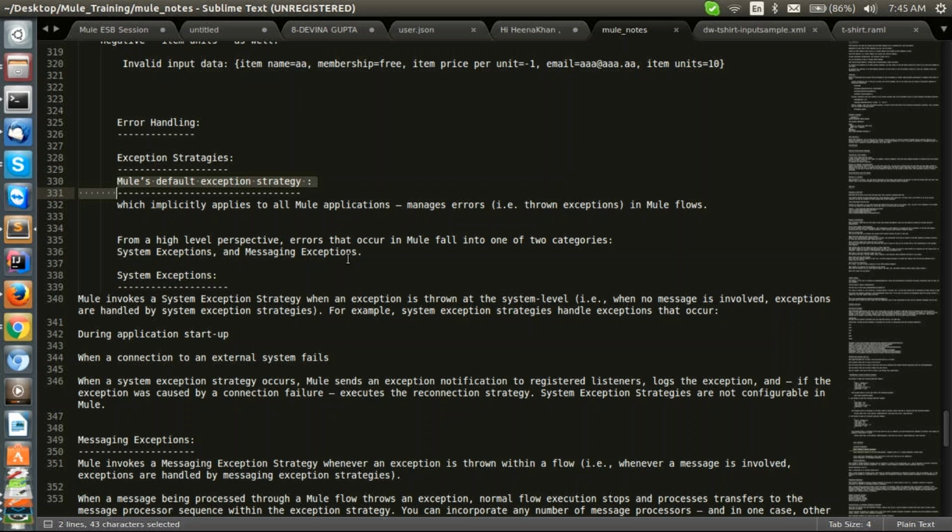There is nothing but a Mule default exception strategy. By default, that is available in all the Mule instances. Is it clear? There is a default exception strategy. So what other exception strategies are there? Basically, there are two types of exception strategies in Mule. One is system exceptions, and another one is message exceptions.